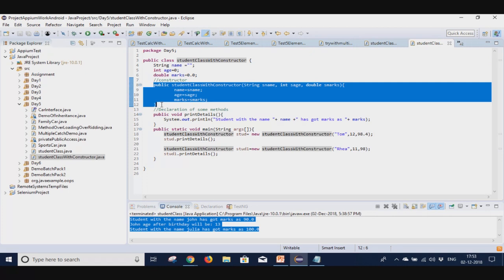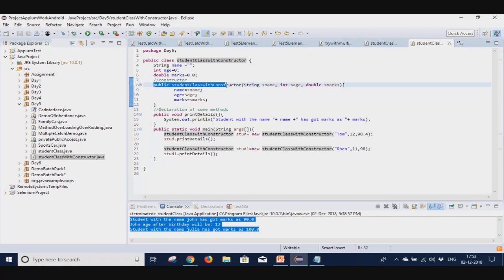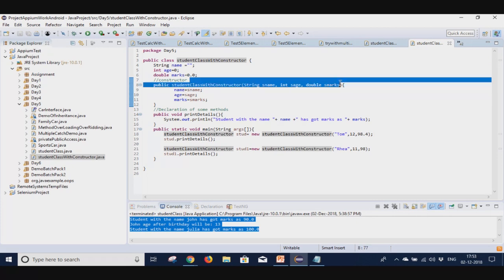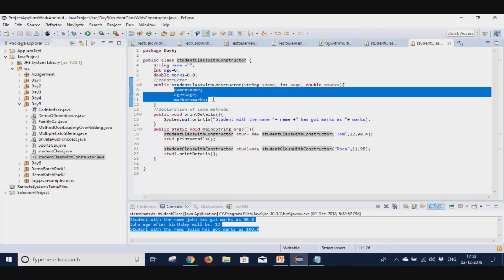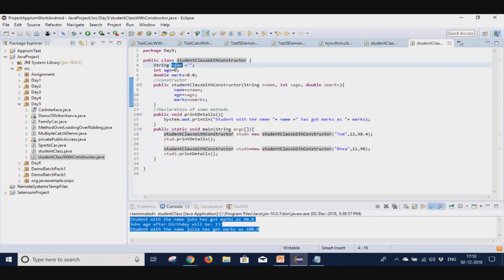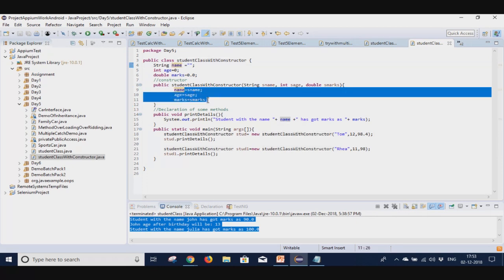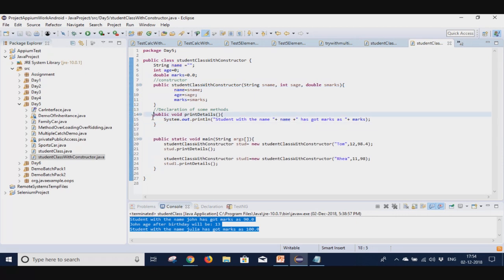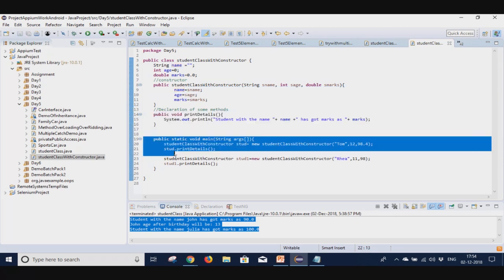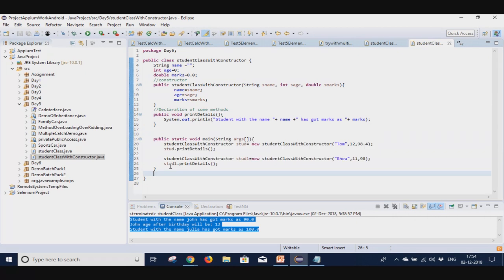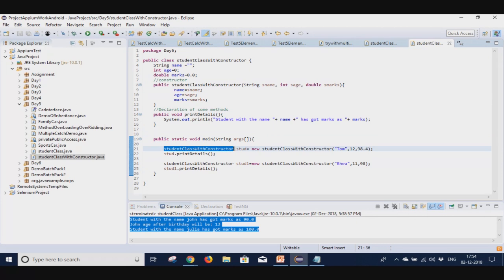So in here we create a constructor which takes as arguments the name, age and marks, and it initializes the values of the original properties name, age and marks with the ones which are passed. Then we have our method called print details. Then in here we have our void main method. Inside the void main method, we create an object of the student class with constructor.